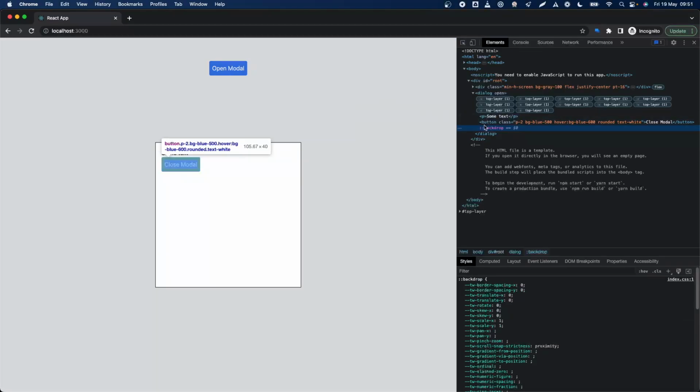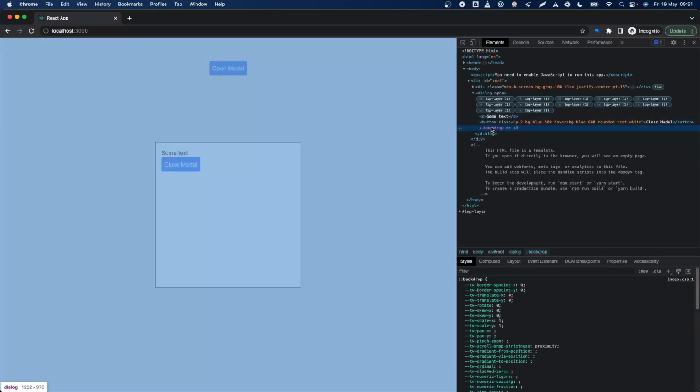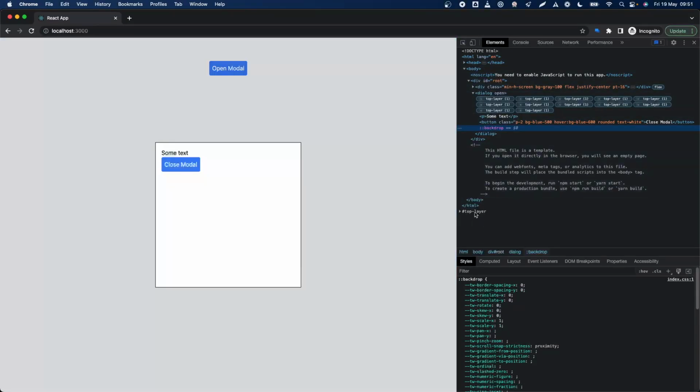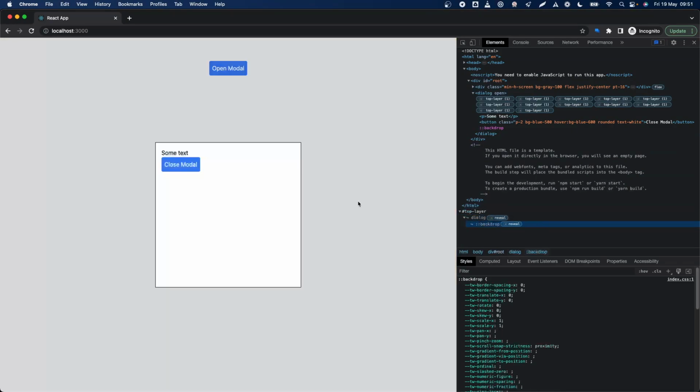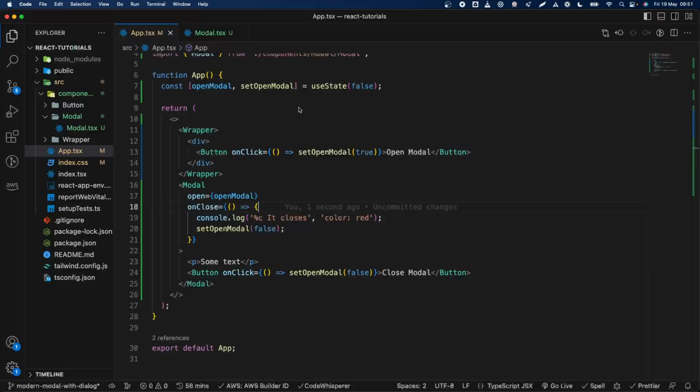And let's see how it looks actually in the HTML here. So we have the top layer, which is above everything in the app, even the HTML. And we have the dialog here. And basically here, you can see that it's above everything in the app.